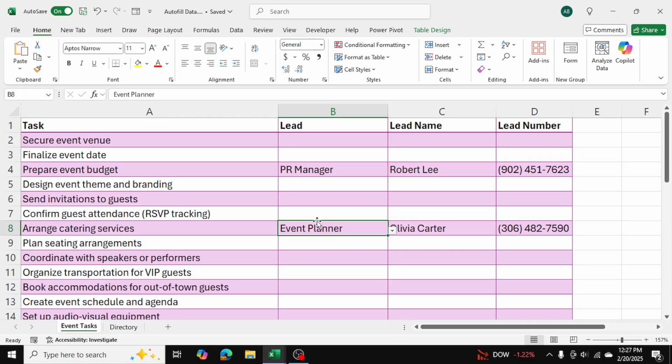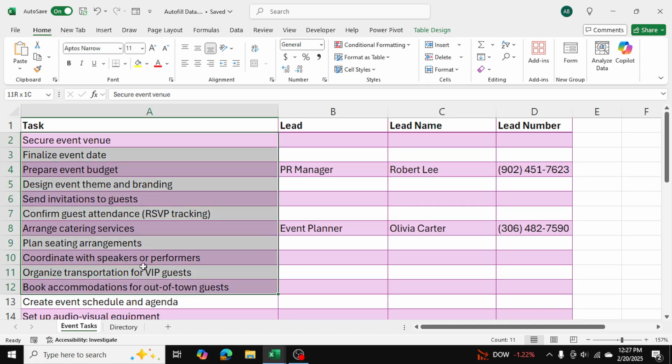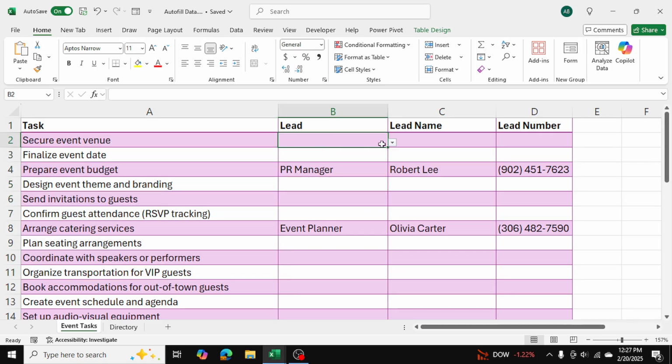Today I'll be showing you how to autofill data in one cell based on your selection in another cell. So over here I'm managing an event, and these are the tasks that need to be done. And for each task I can select a lead from this drop-down list.